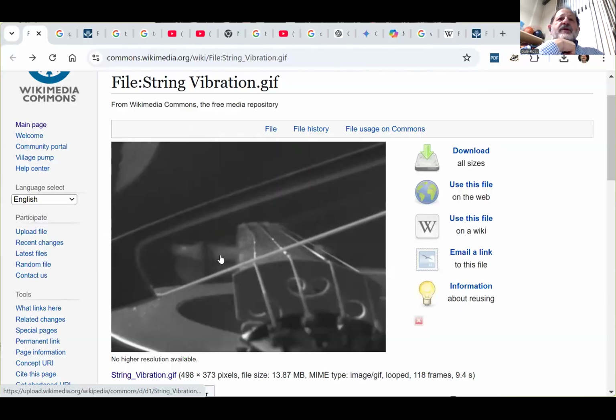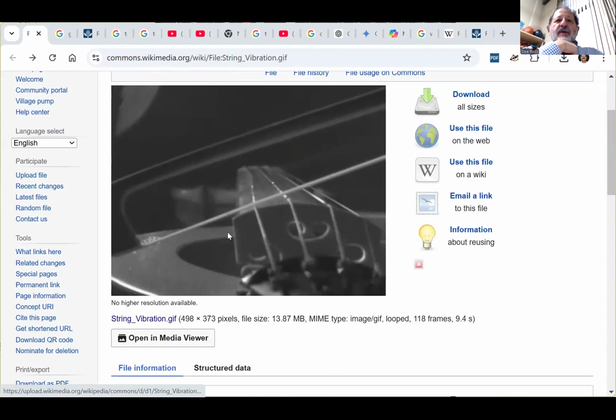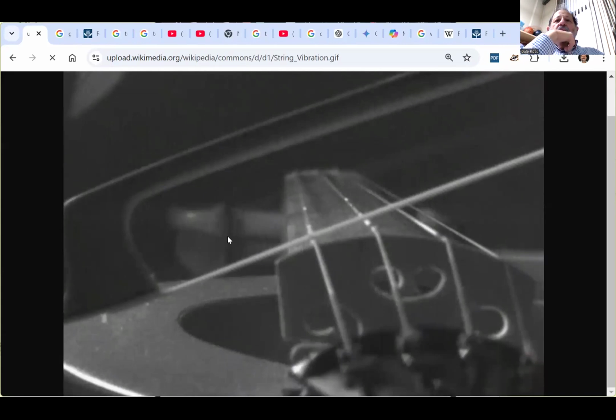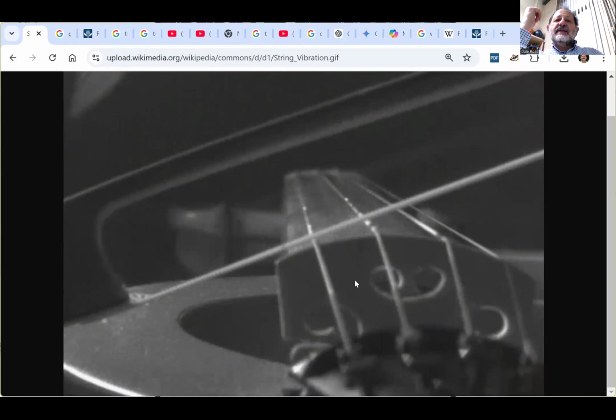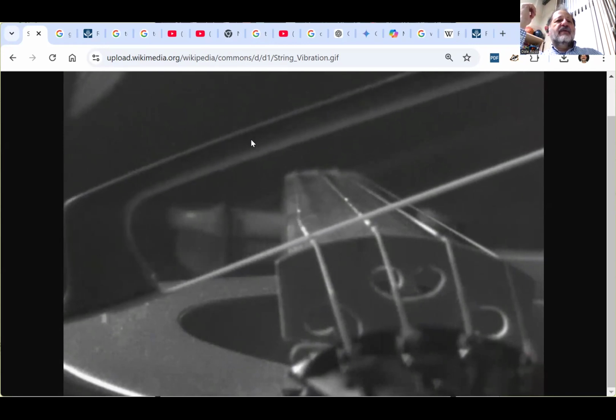Okay. Now, what you see here, I hope you can see it very well. What is this? What you see here is the fretboard of a violin. What you see here is a violin bow. This is the bow, and this is, of course, the bow hanger, or whatever it's called. Some of you will know better than I.